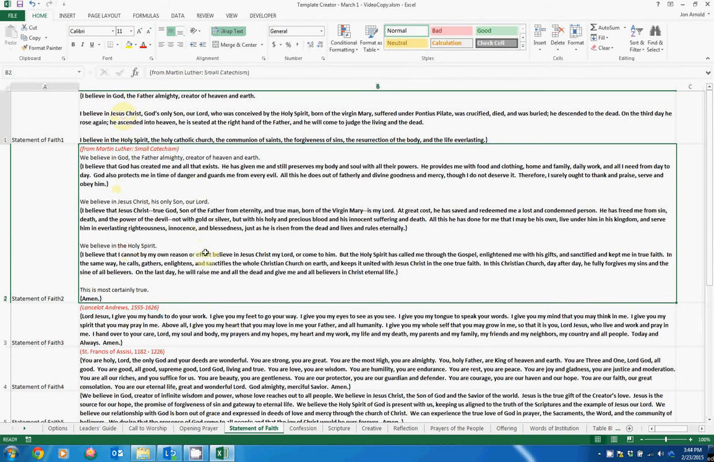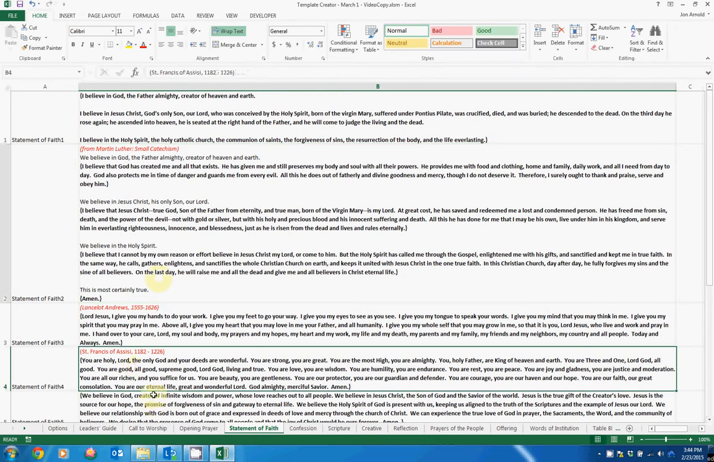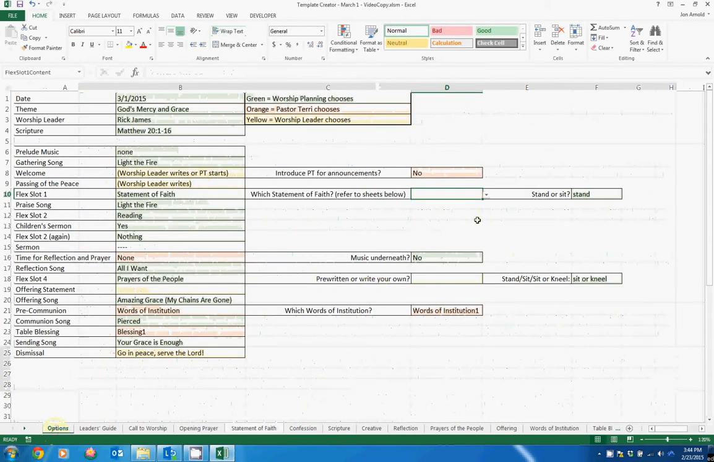So you're going to read through these, pick which one you like, and then use the name that's on the left. So if I like this Statement of Faith by St. Francis of Assisi, I see that that name that corresponds with it is Statement of Faith 4. So I'm going to go back to the options page and click on the box and go down to Statement of Faith 4. And we're done with that box.